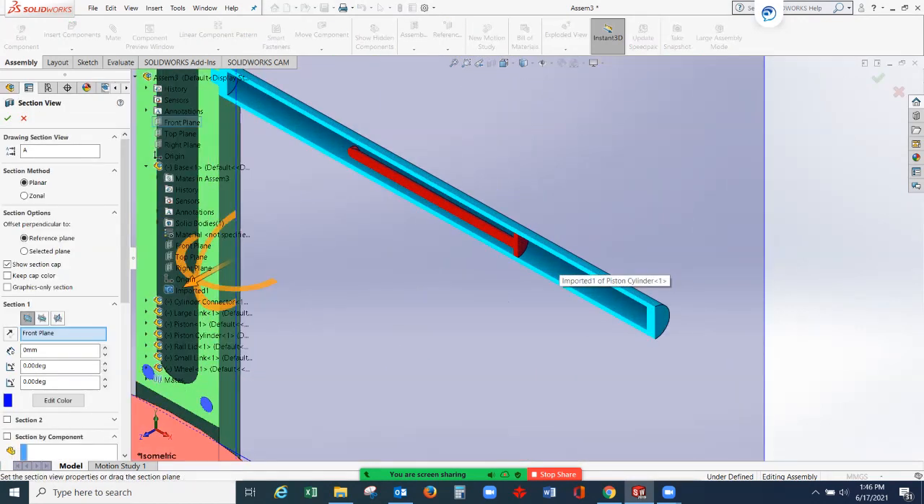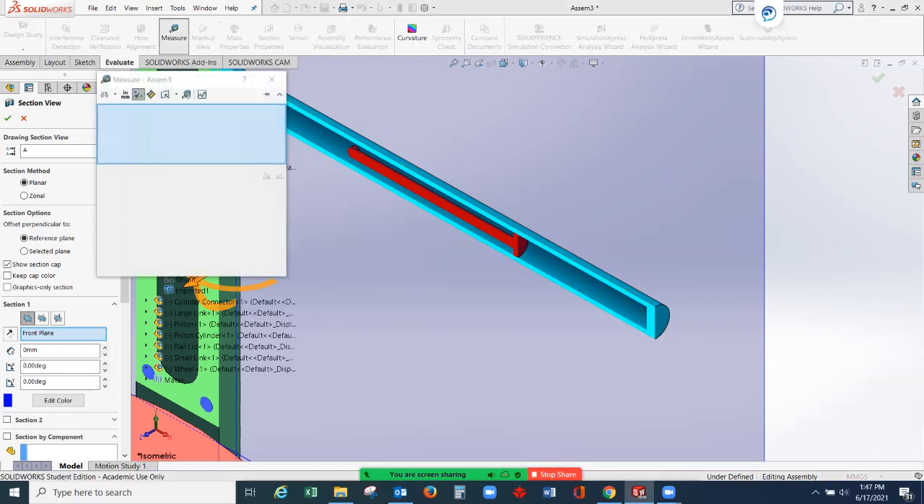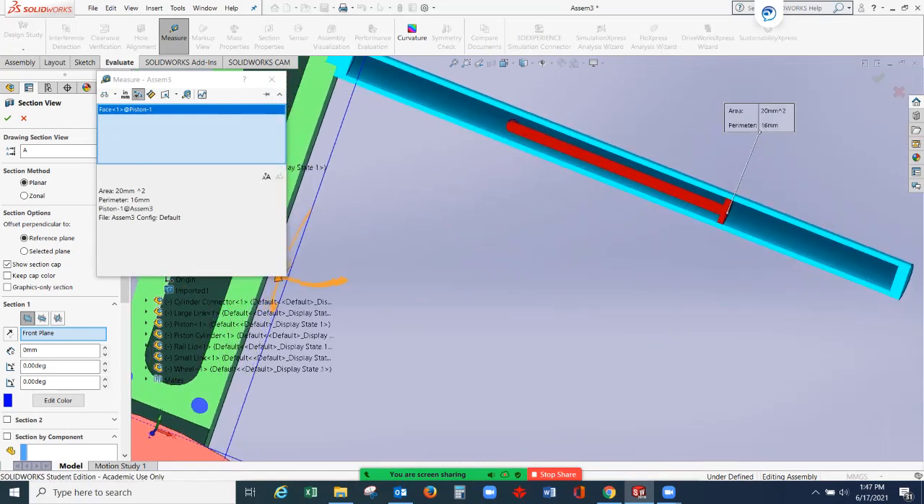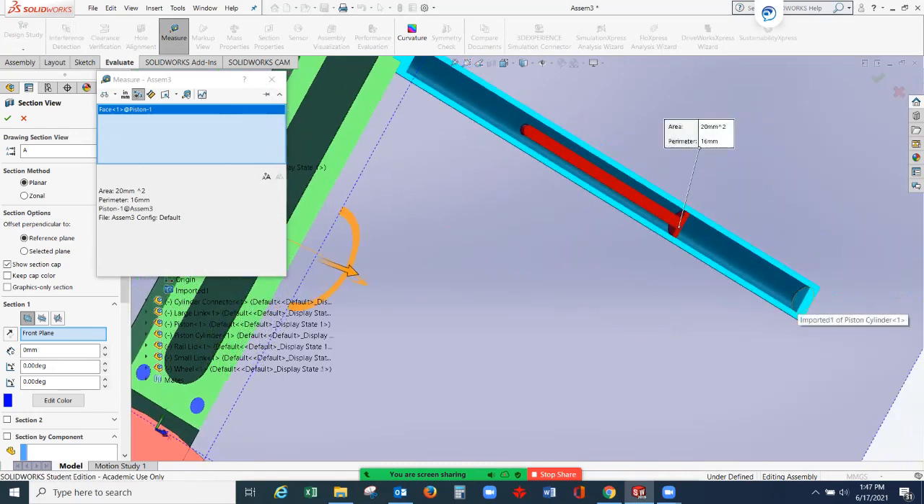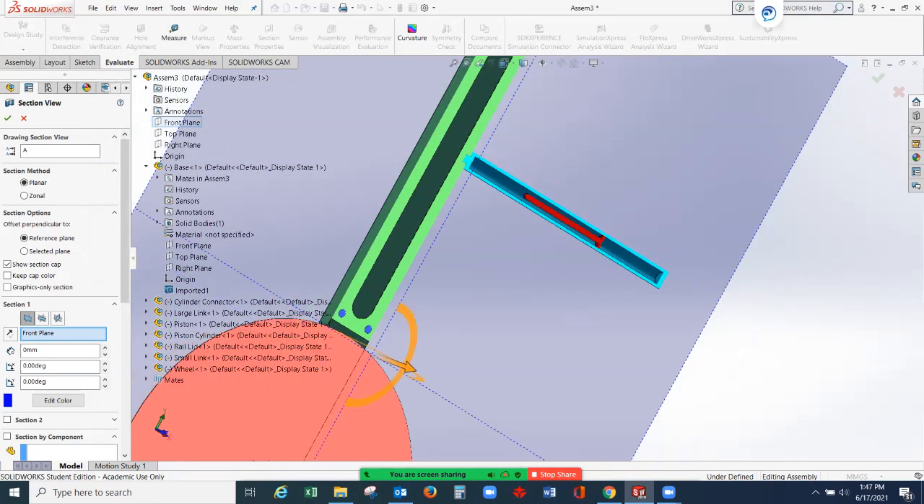So we are after this distance, from this point of the piston up to the end of this piston cylinder. So how will you evaluate this? You can go to evaluate and then measure. So measure the distance from this point up to the other point. So the answer is 31. So this is the center distance. We are after this center distance. So 31 millimeters is the answer.